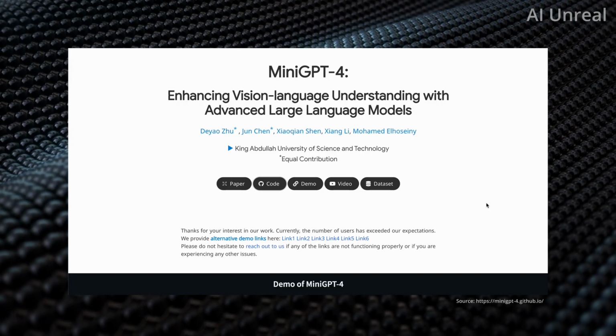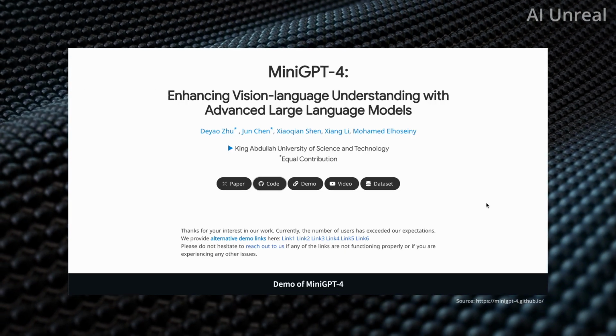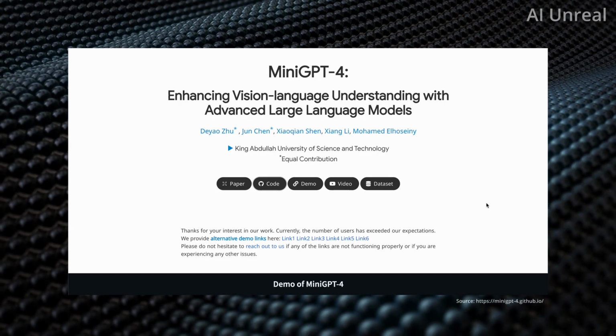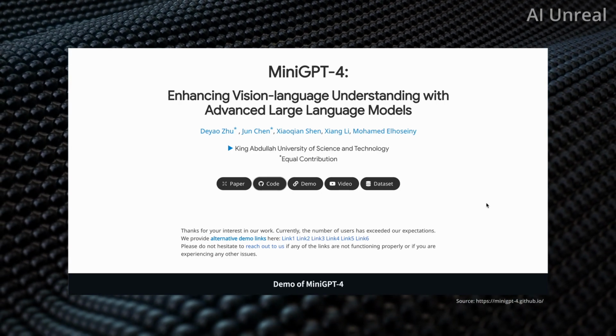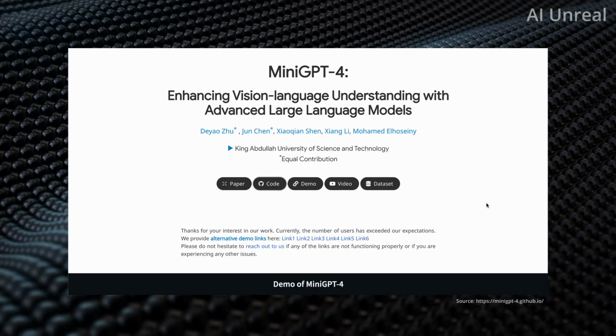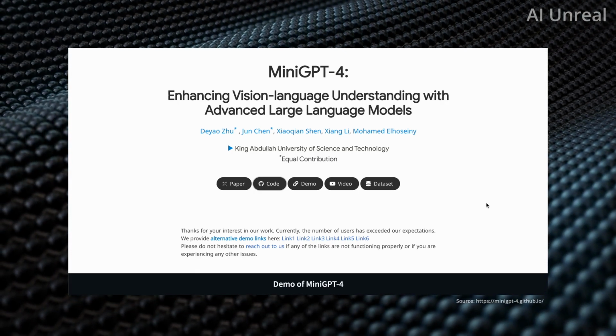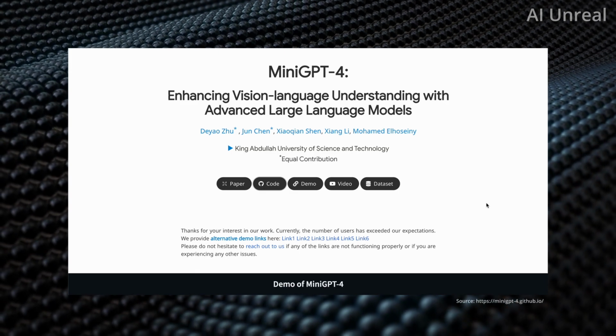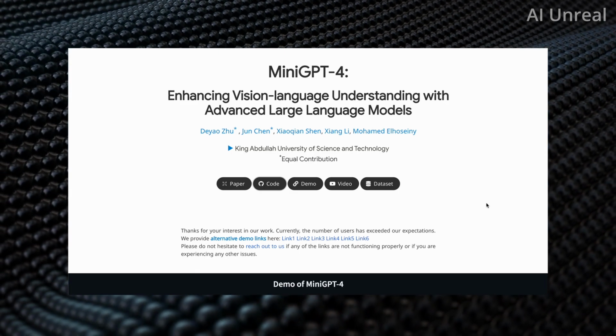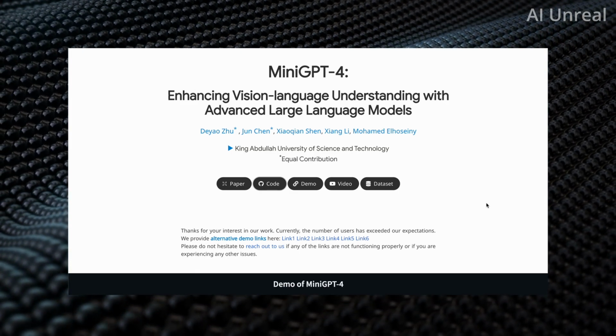Today, we are going to take a look at MiniGPT-4 and what exactly does MiniGPT do? Well, it's definitely not a smaller version of ChatGPT. It is essentially ChatGPT with eyeballs. What do I mean? Stay tuned till the end to see exactly how it works.